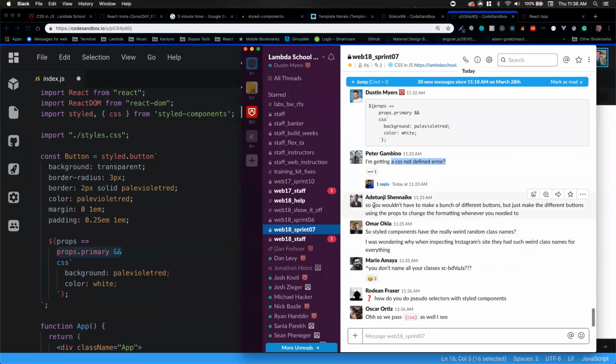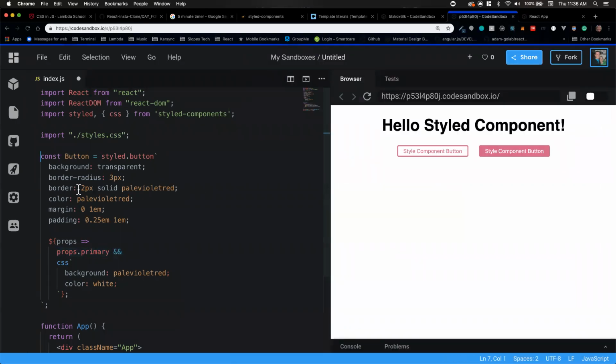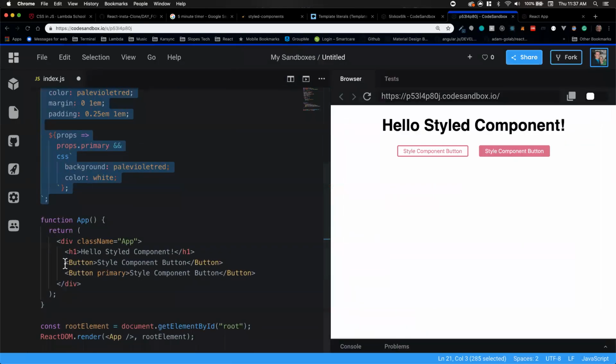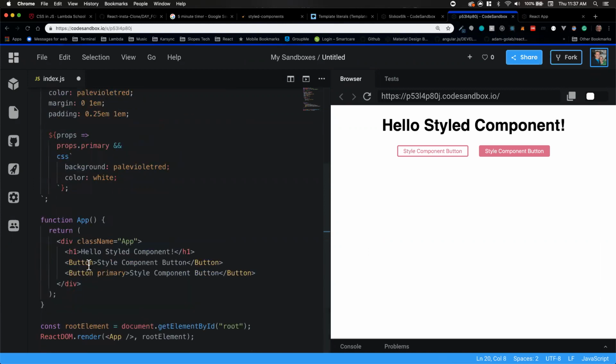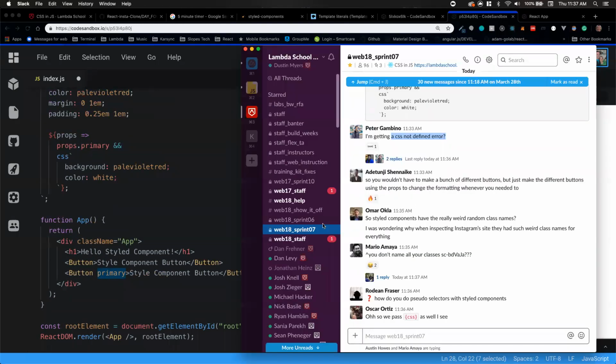Okay, yeah, this is a good question. So you wouldn't have to make a bunch of different buttons, but just make the different buttons using the props to change the formatting whenever needed. Yes, exactly. Perfect. Why would we go to all the trouble of doing this? Because now we can import, you could put this in its own file, export it out of that file, import it to any component in your app that you want, either this button or this button, and then render a button and give it a primary or don't give it a primary. And then you get these different components rendered. Yes, that is the whole point of this.